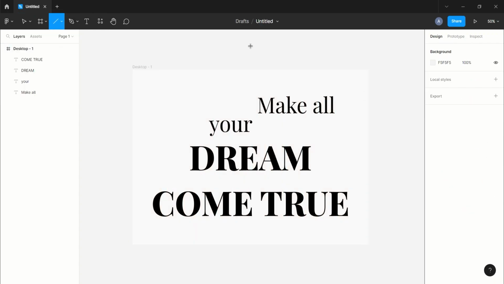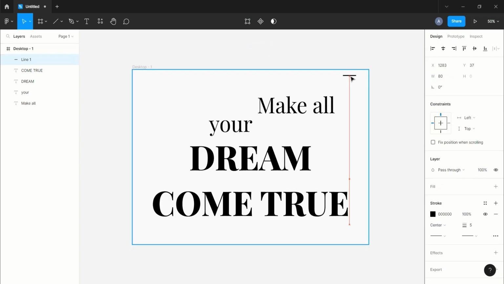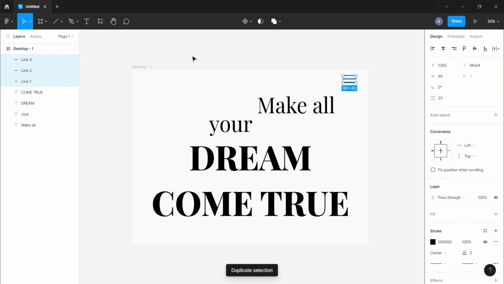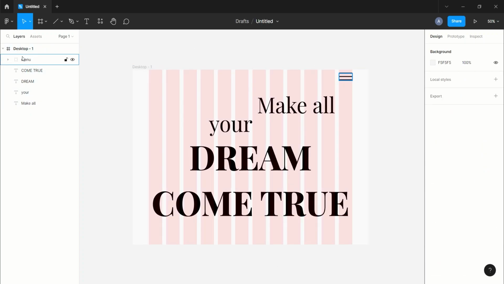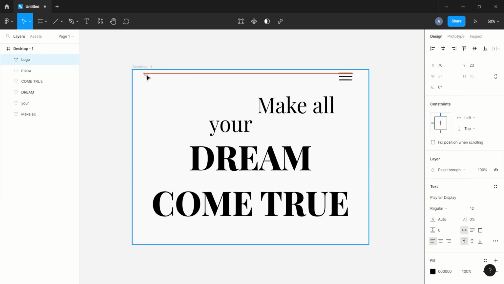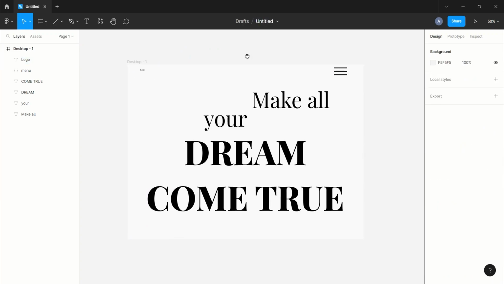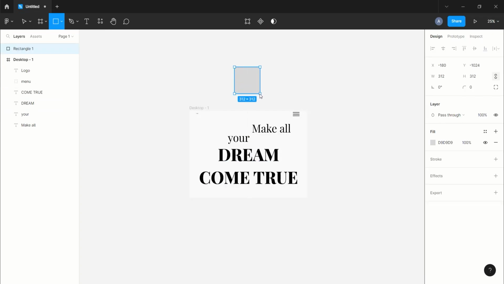Create a menu button using the Line tool. Add a logo to the web page. Create a rectangle for images. Let's add some images.